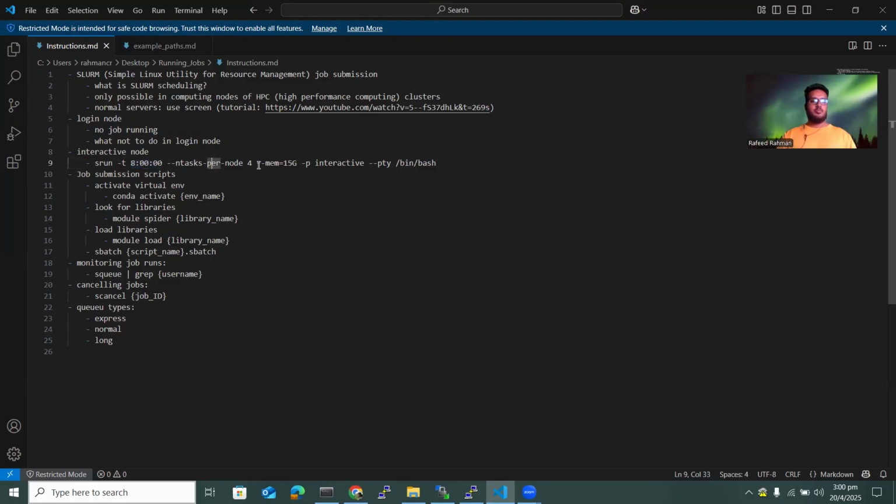Then this is n tasks per node. Maximum you can run 4 tasks together in parallel here. Then there is the memory limit. It's set to 15 GB. You can increase it or decrease it, but again, there is a limit according to your institution. Then this is an interactive node, and this whole node is going to run in the terminal, the bash, right?